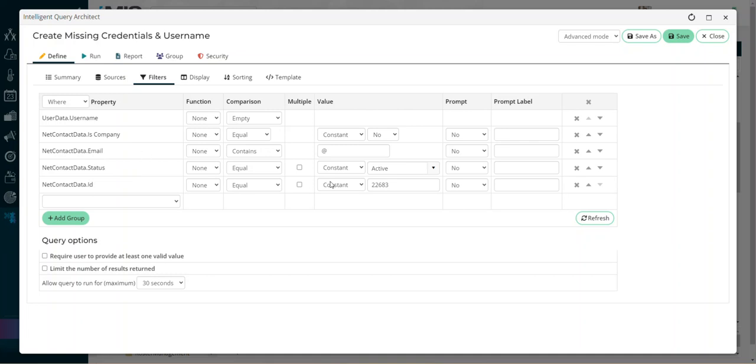I have put in a specific ID. You don't need to do this, but this is so you can kind of test and make sure everything looks good.